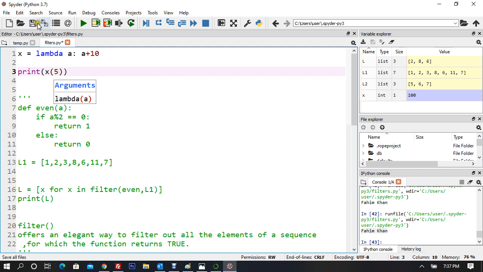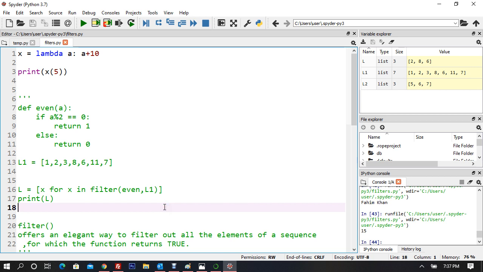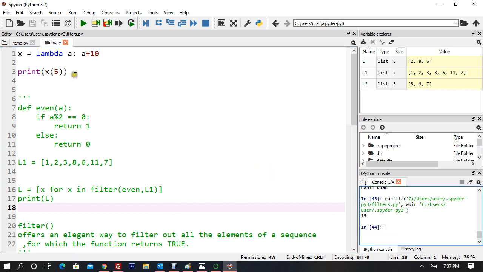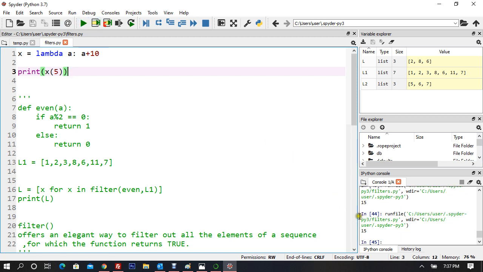So now this is how you call an anonymous function, right? Now you are getting the result in here. So I'll say print x plus 5, and you're getting 15. You can say 5 plus 10 is equal to 15. So the answer is 15.